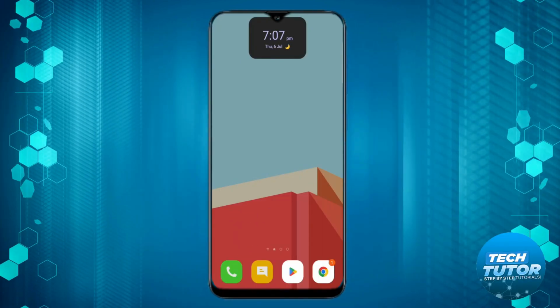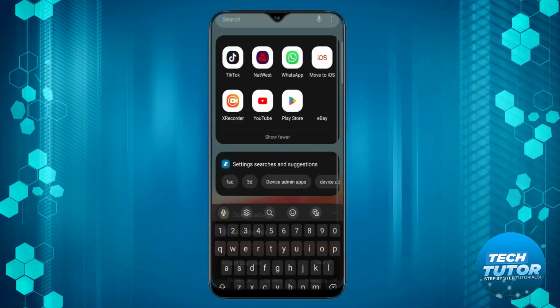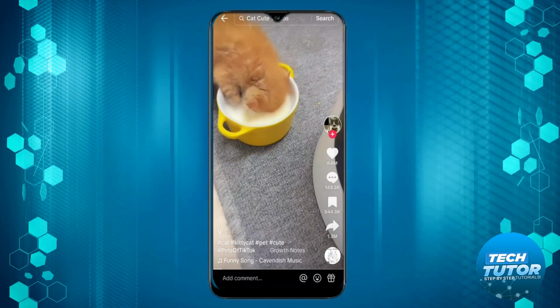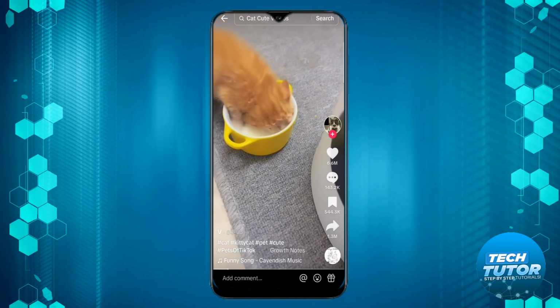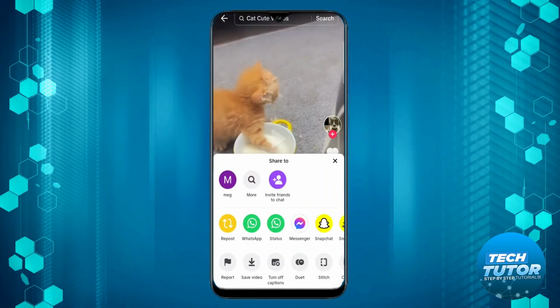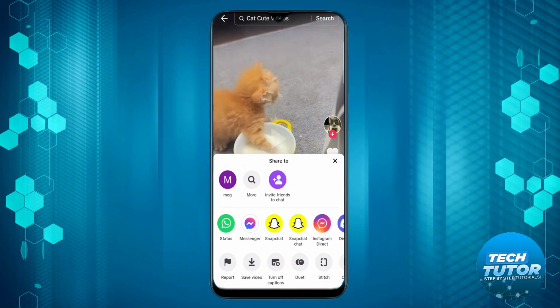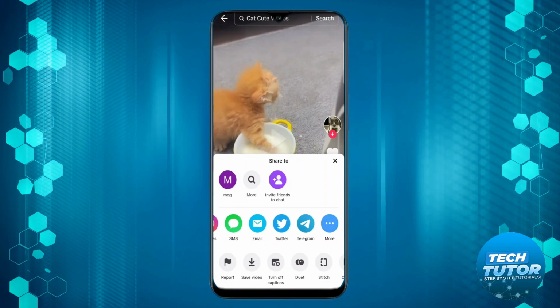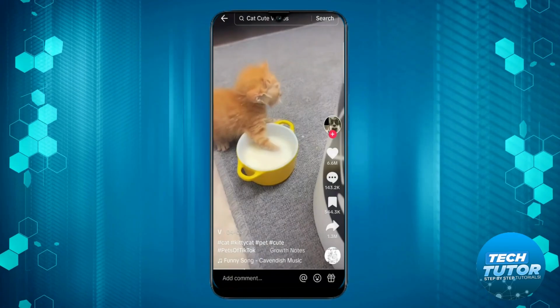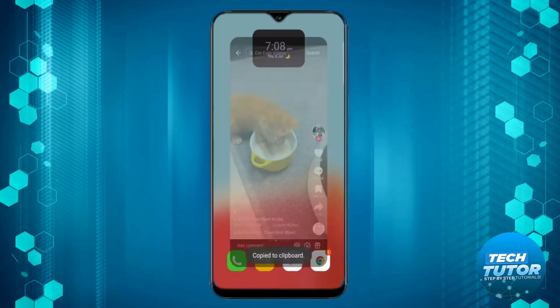First, what you want to do is open up TikTok on your device and choose the video that you want to download. So this is a video I have chosen for this example, so I'm just going to pause this, and what you want to do first is click onto the share button. Now what you want to do is scroll all the way to the right and click onto the more option here. Now go ahead and click the copy URL button to copy the link and come out of TikTok.